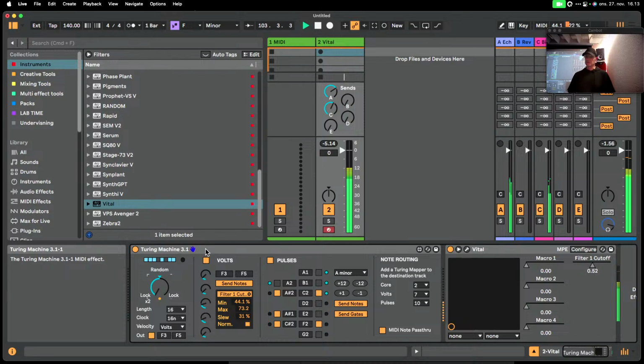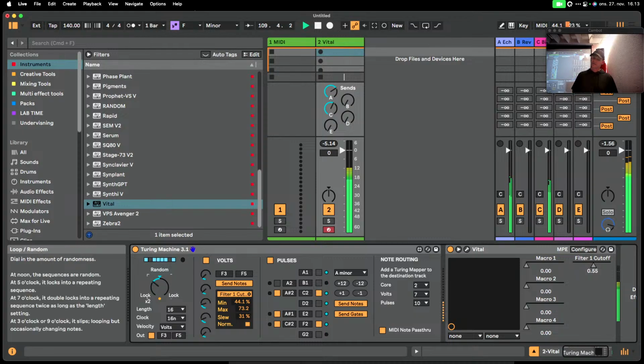So Turing Maschine is a nice way to make really nice sequences that you're not totally in control of, but kind of are. And you can take this, now we'll kind of randomize it and hold it. So it adds a little bit more when you kind of open it up and randomize it full up. Lock it.